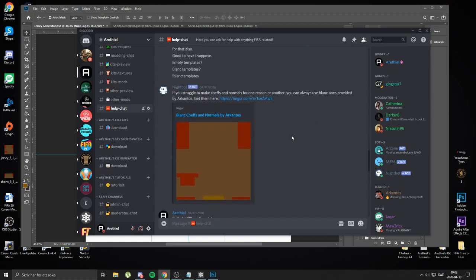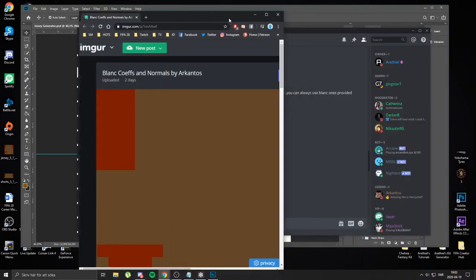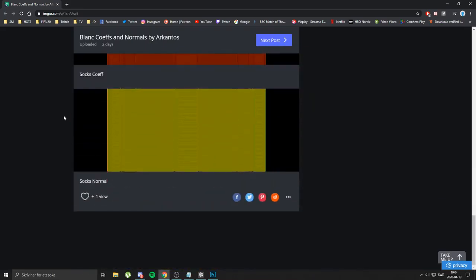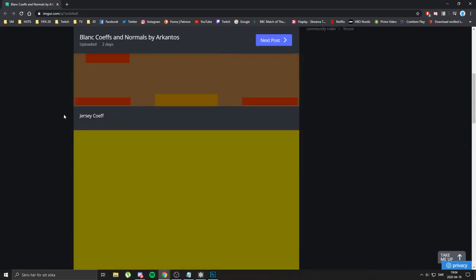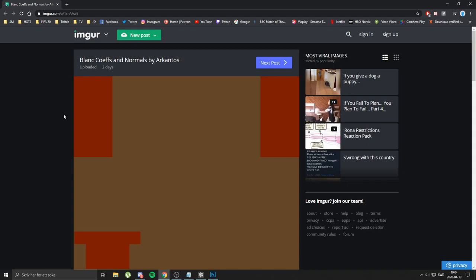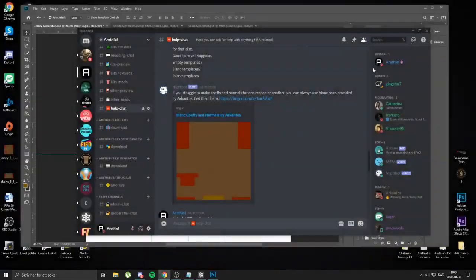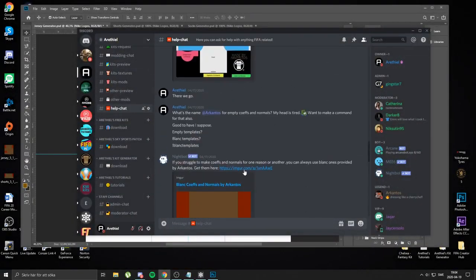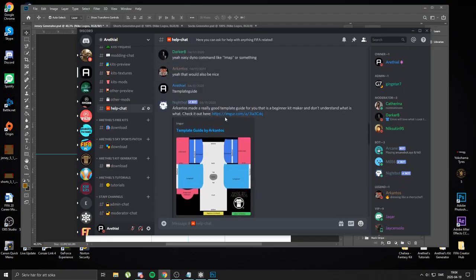And the next one, if you struggle to make coifs and normals, or you maybe use some other program to do this, you can always use blank coifs and normals, which isn't as good as making it yourself. It won't look as good, but it will look good enough. Better than nothing. So just go to my Discord or my Twitch and type those commands.